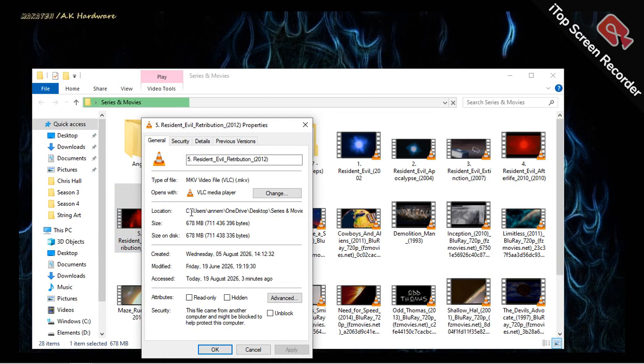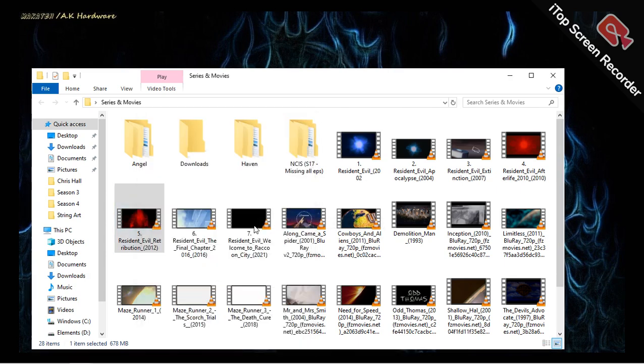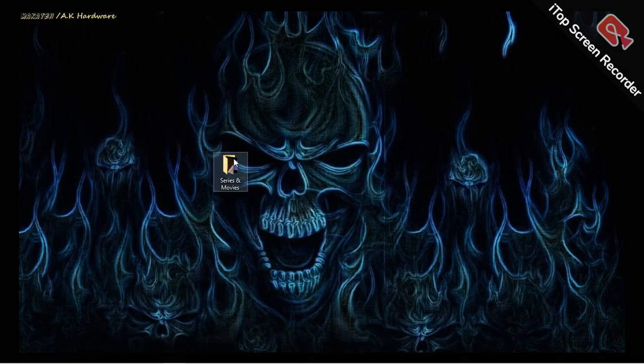And over here, I can see it's C drive, users, NAM, OneDrive, desktop, series, and movies. So that's where it is at the moment. Right, so that is the path over there. That entire piece over there, that's the path. And that's what the computer reads to be able to go and find this video. All right. Let's move that back out of the way.